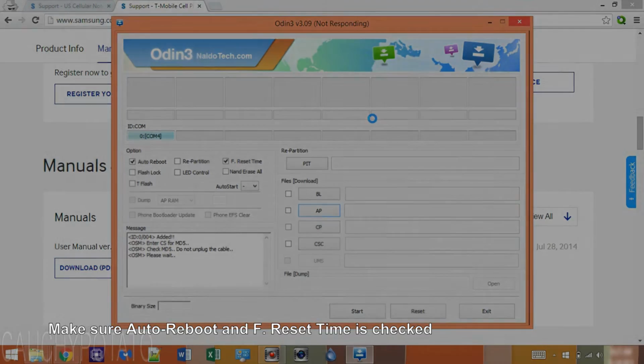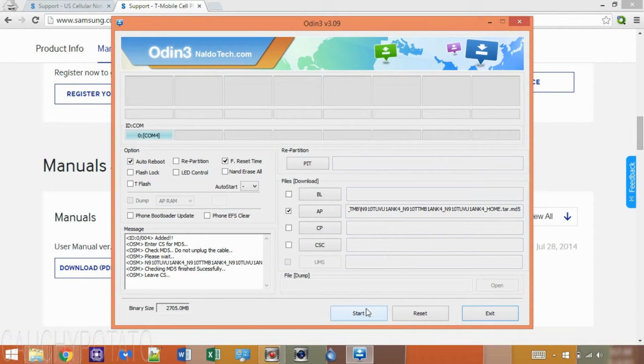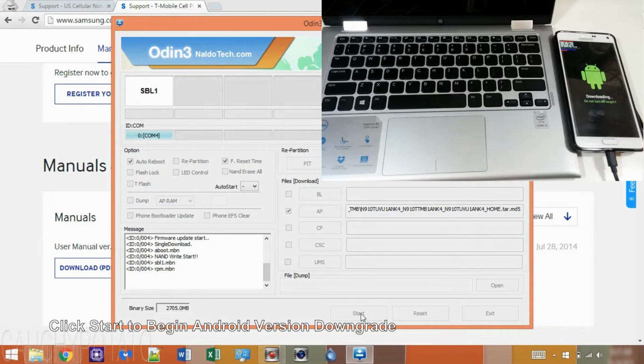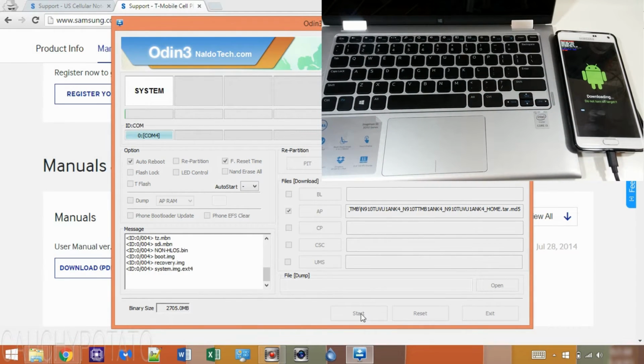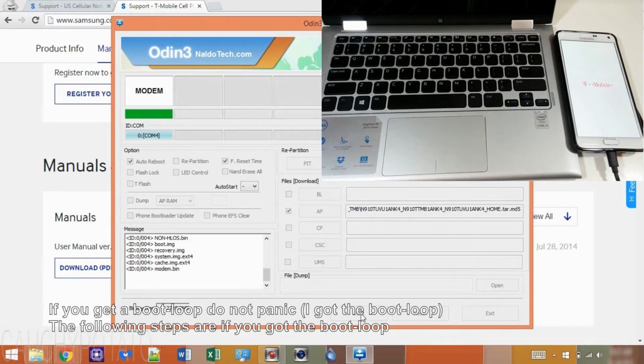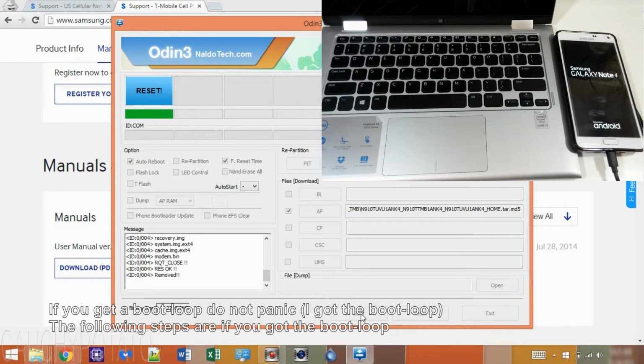Wait for the image file to load. Okay, the image file is loaded up. We're ready to go. Click Start. The corner right shows an outside sped up view of the install process. For some people like myself, they experience a boot loop after Odin completes. Don't freak out. It happened to me. All you need to do is enter recovery mode and do a cache wipe and factory reset.